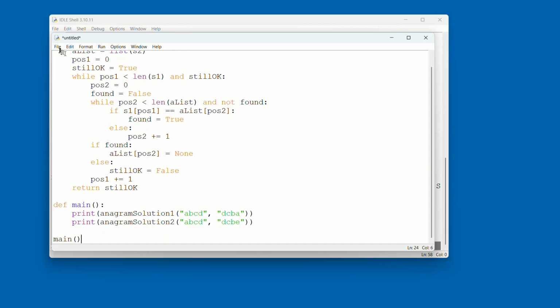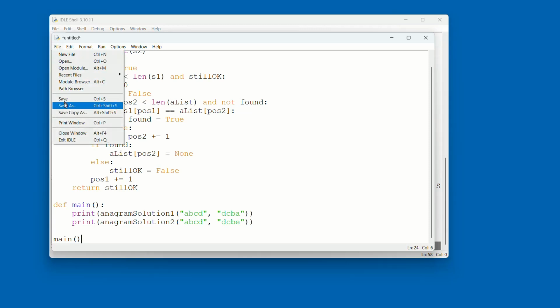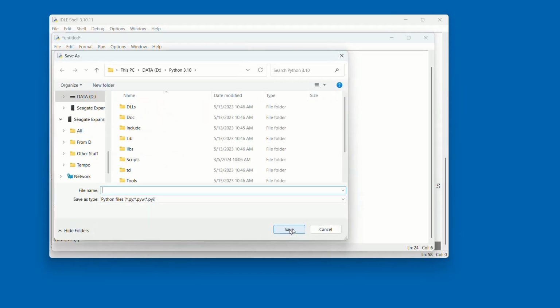So I'm going to go ahead and get this saved. And I'm going to call this anagram01.py.